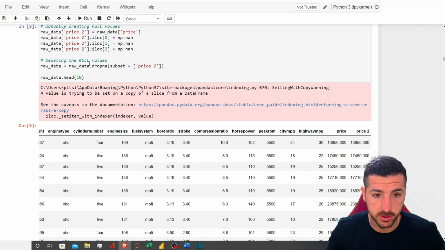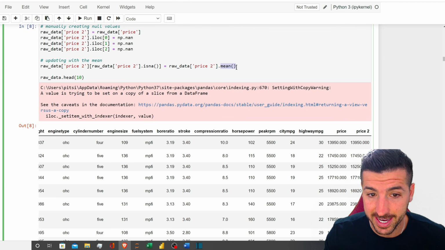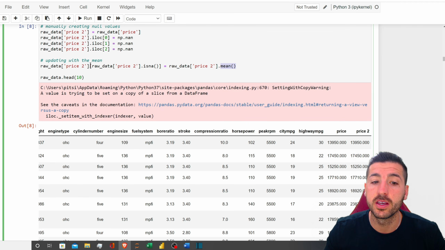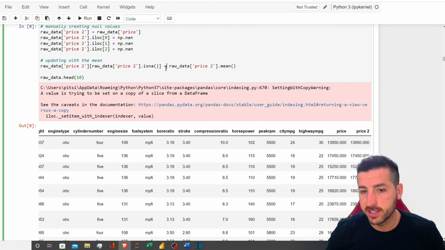So again, I'm going to copy this. I don't want to drop them. I want to update them with the mean price of the cars. So what this is doing is that it's selecting the price to column where price to is null. So those three we've just created. And then it's setting those values, those nulls, into the price to average dot mean.